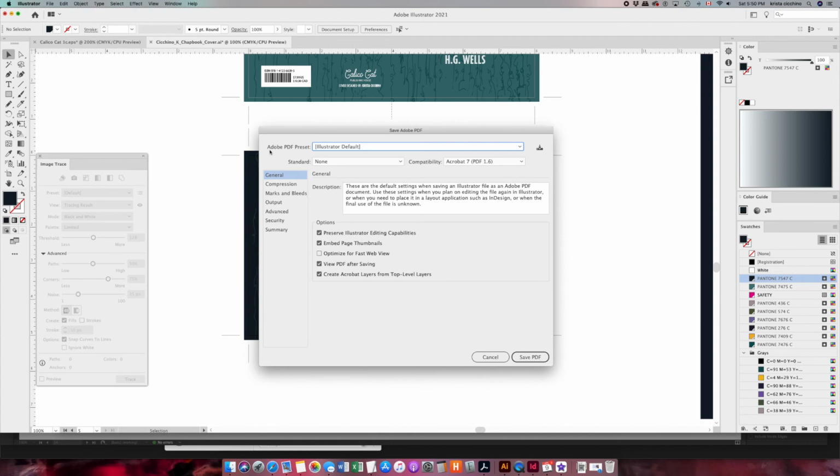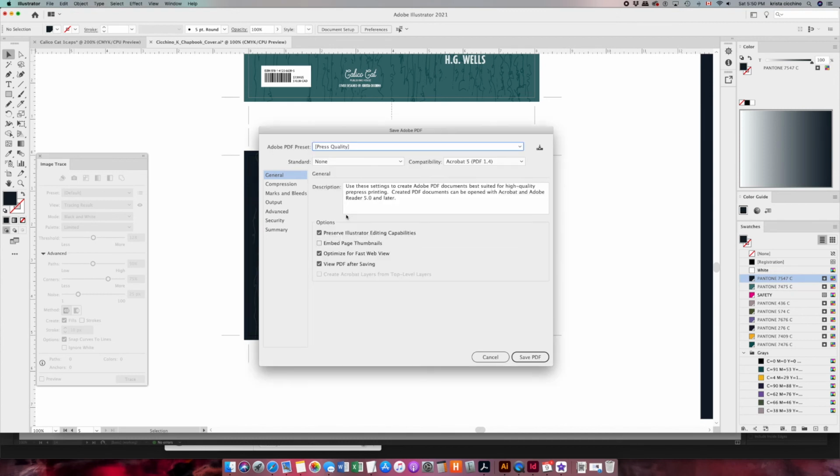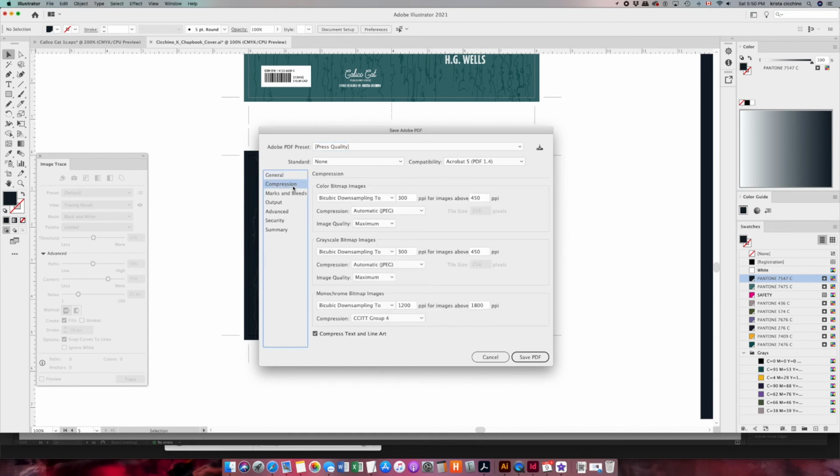So the Adobe PDF preset, I am going to change to press quality. I am going to leave all of my options as the defaults. Compression, I'm going to leave again as the default. So anything over 450 DPI will be downsized to 300 DPI.